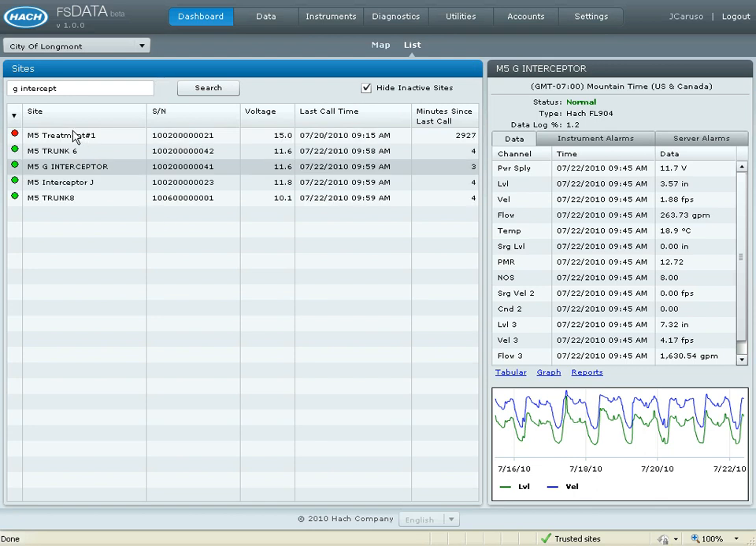You'll notice that treatment number 1 has a red circle, and this is an indication that there is something that is abnormal at this location. So if I look over here, I can see that this meter or site has not called in over 2,900 minutes. So that is what's going on there. So I can send a crew to that site and have them investigate that. The green circles again are indication of normal status.